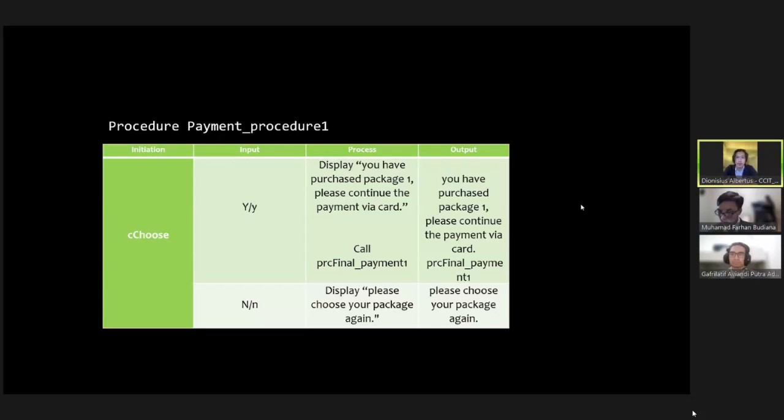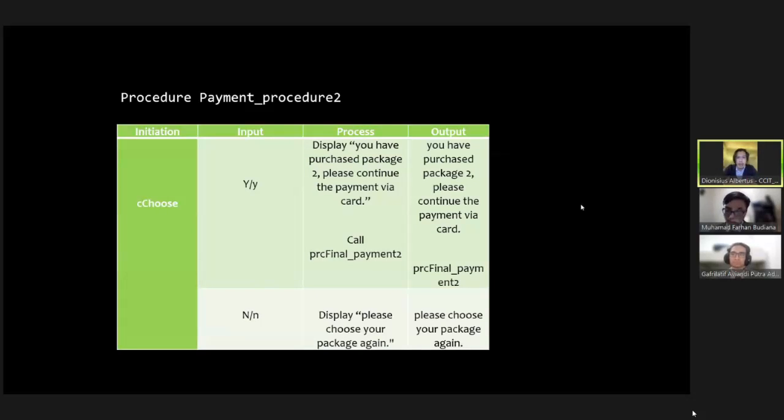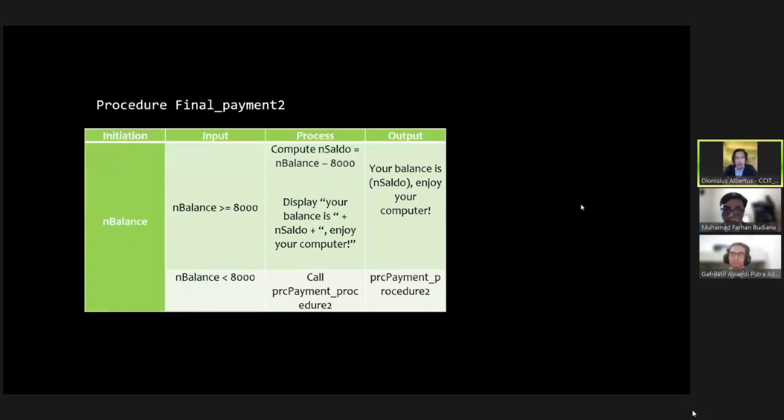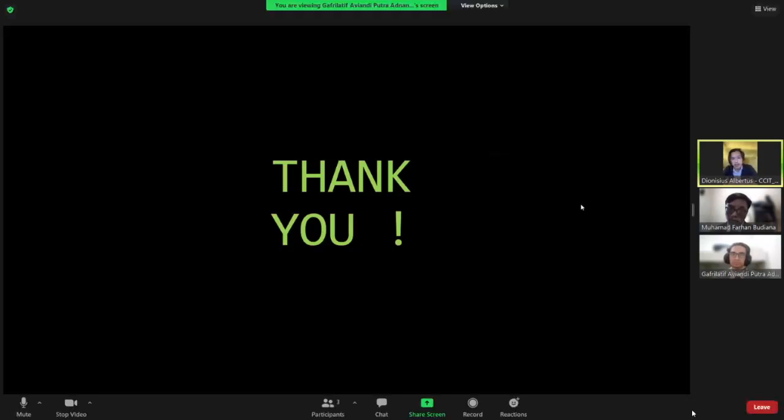And the payment procedure is the same as before. Only the input is different. Here we have to choose Y if you want to continue and N if you don't want to continue. And the last one is the final payment. This is also the same as before, only the input and process are different. And thank you for listening to our presentation.